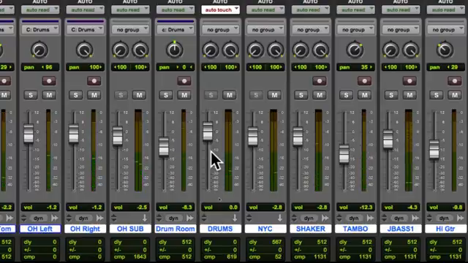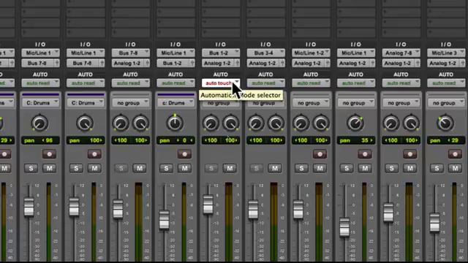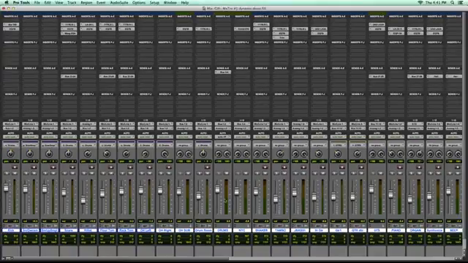Now you can hear that's a lot more exciting. Let's listen to the first one. Turn the automation off and let me zoom out. Again, this is the fader right here. This is without the automation.